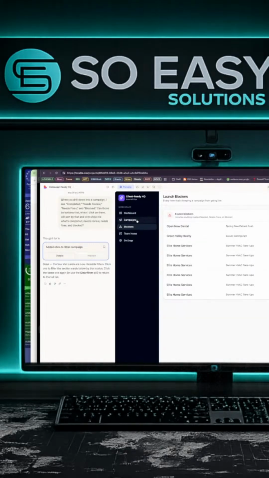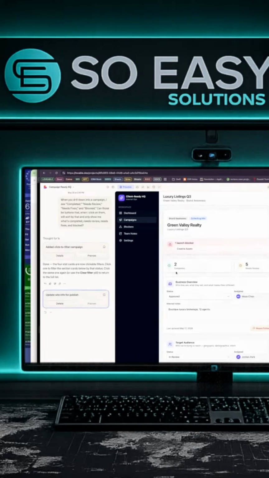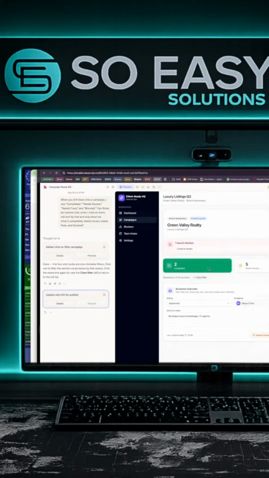Okay, done. Four stats cards. So let's go back here. Let's go Green Valley Realty here. There we go. Oh, look at that. You click on that. There's the two completed things. Needs review. Here's the things that need review. Nothing needs fixes, and there's no blockers. That's cool.